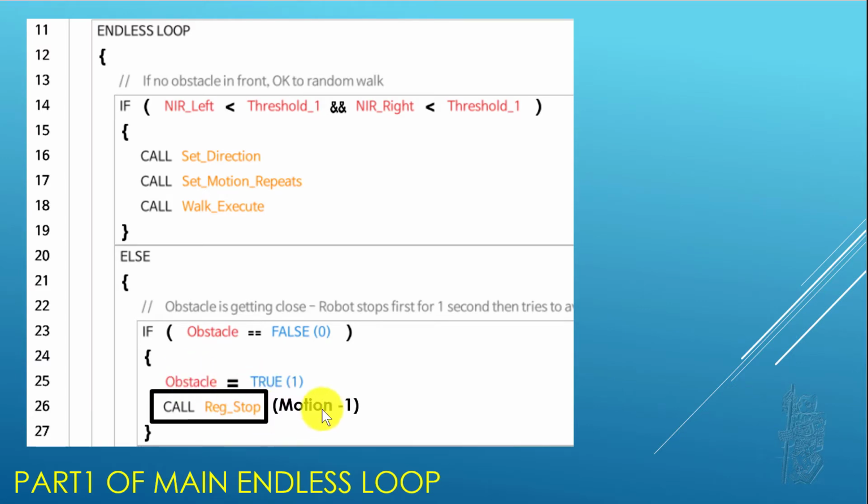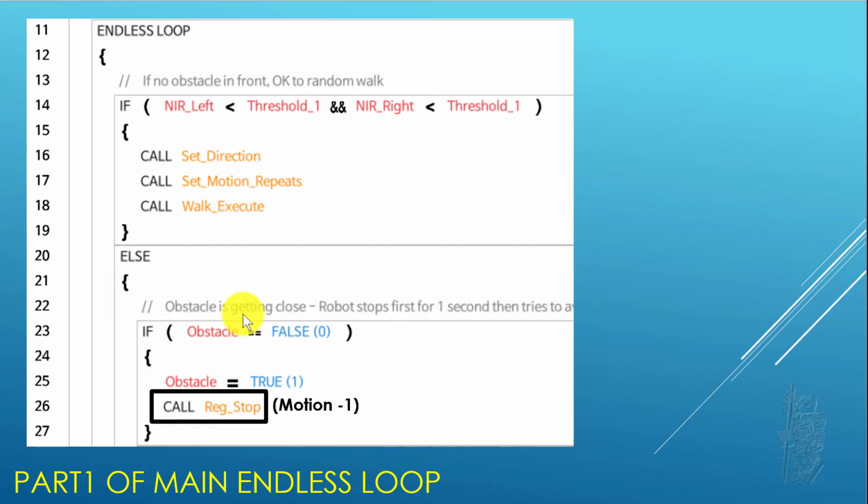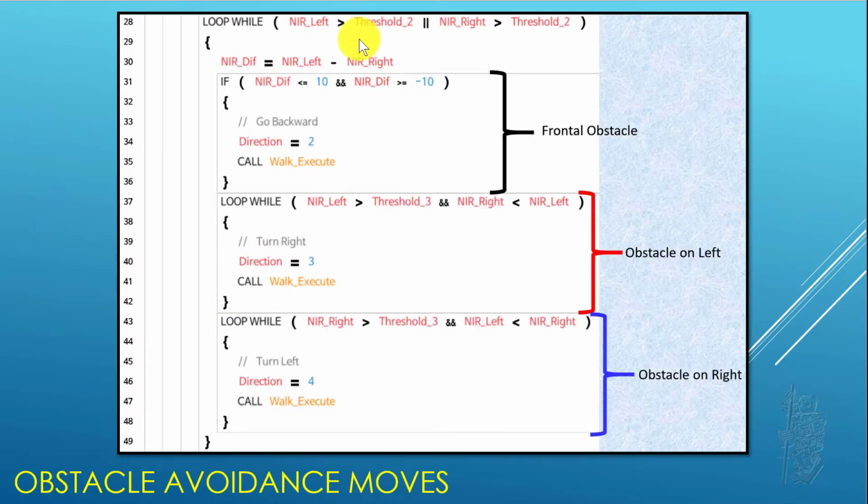So in here, there's a line command to execute motion index -1. So this is a regular stop. And then beneath this main endless loop, there is a section of code to check to see if there is a frontal obstacle. If that's the case, it goes backward.